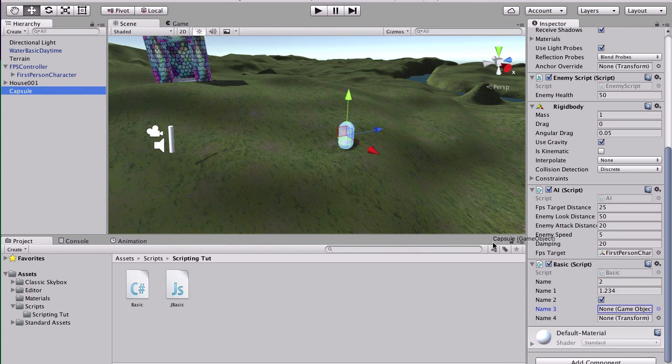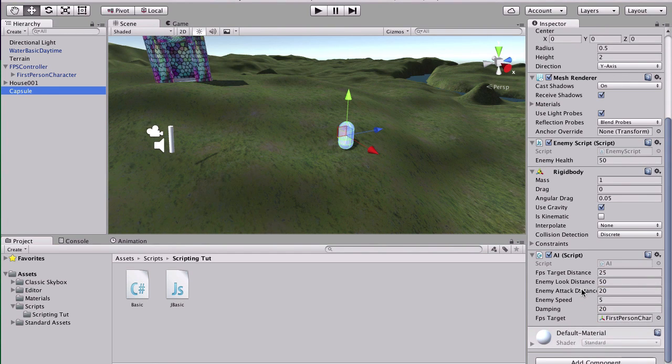Transforms are things that move. Game objects are just anything in your game. We'll put a capsule for both of those anyway, just because we're going to delete this anyway. But yeah, you just drag them in there, and then that's how it works. I don't want to keep that on there. But yeah, that's how you make basic variables in C#.